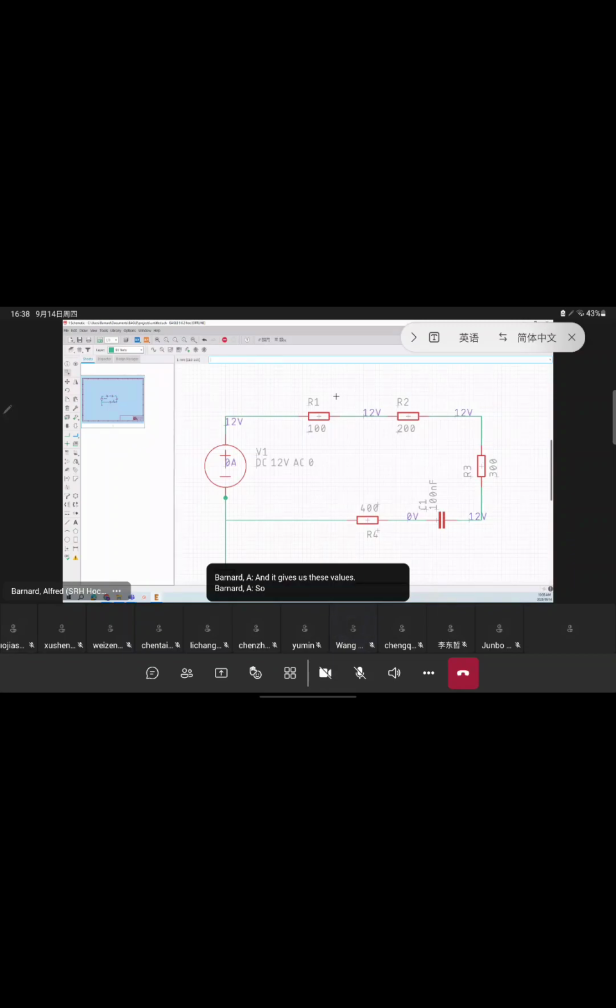So what is going on? My simulation tells me I have 12 volts, 12 volts, 12 volts, 12 volts, and on the other side of the capacitor, I have 0 volts. What does that mean? Well, now it comes back to the fact that you have to understand what the components you're simulating actually do. So what does a capacitor do?